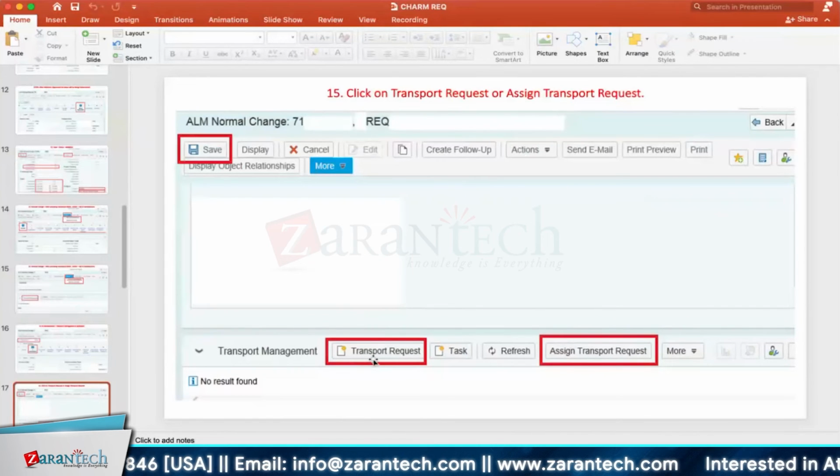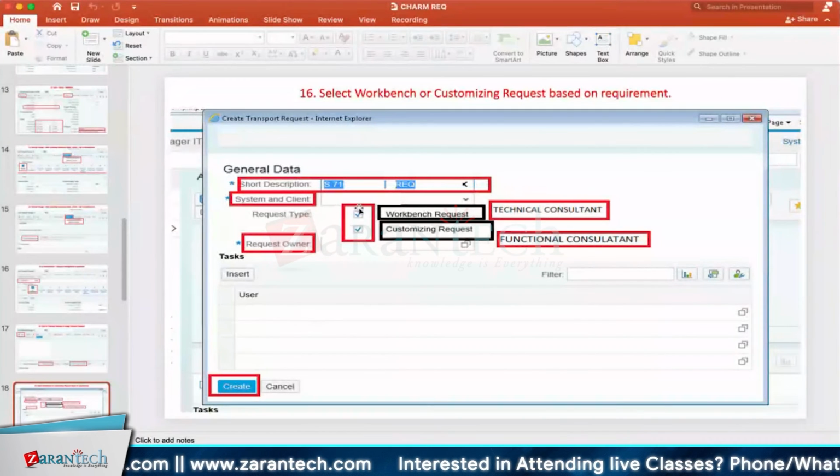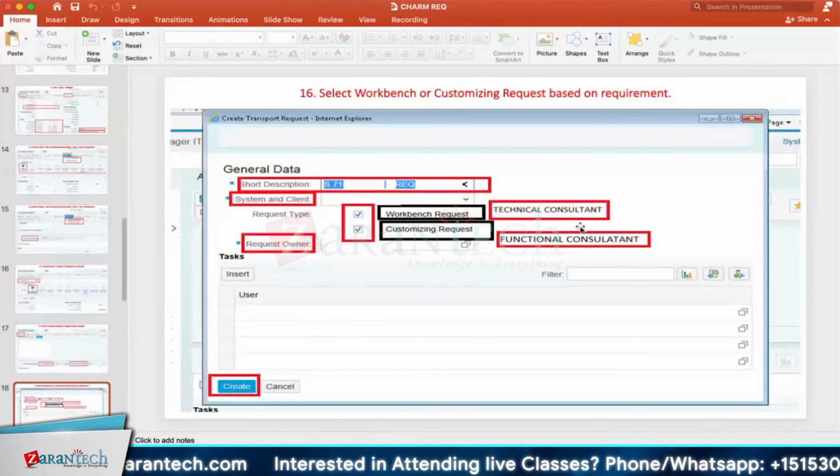Or else, you want to create a transport now, going through proper approvals. So you click on transport, and a pop-up like this will appear. Here there are two things, workbench request and customizing request. Which request do you want to generate? I want to generate a customizing request, since we are working with functional consultants, and technical means workbench request. We are doing the configuration, so I have selected customizing request.